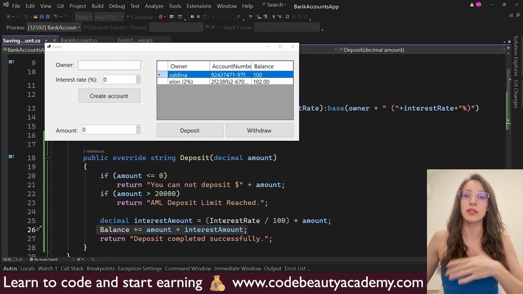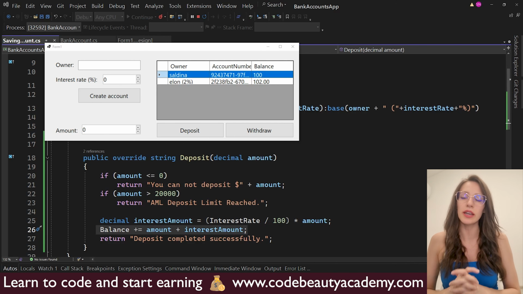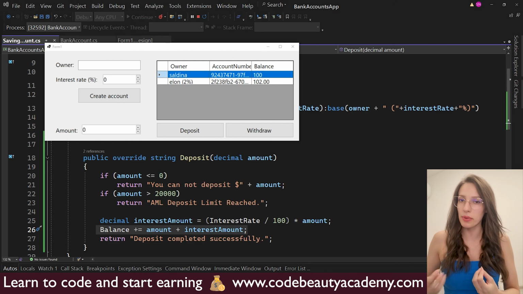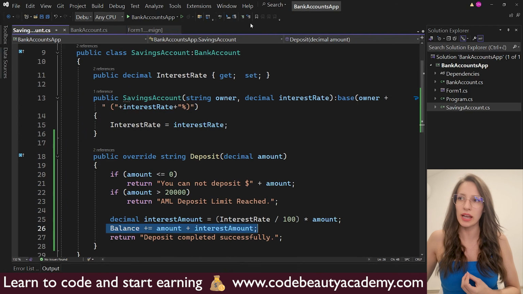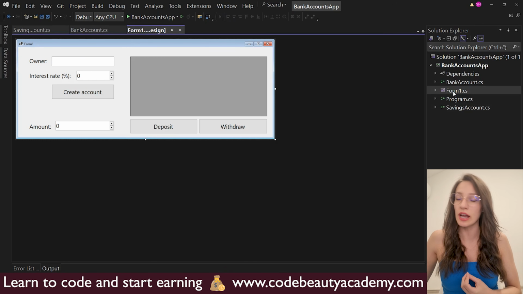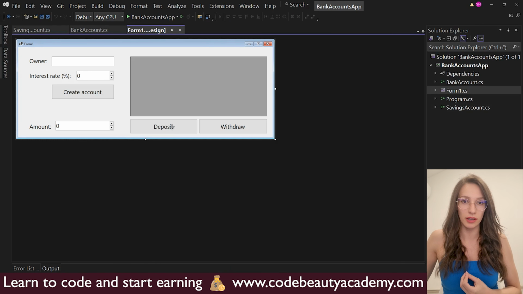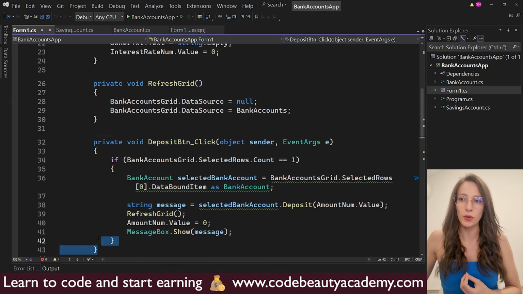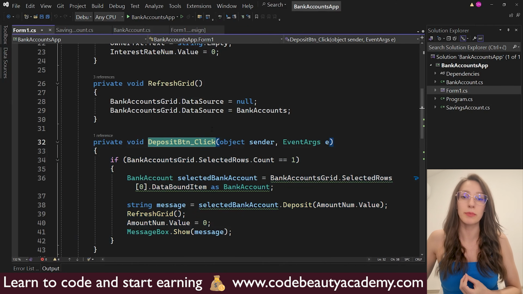And one more thing that is very important for you to see in order for all of this to click together is what actually happens when we click on this deposit button. So now let's see that. Let's go to the design of our form and let's double click on this button. Okay, so here is our deposit button click event handler.